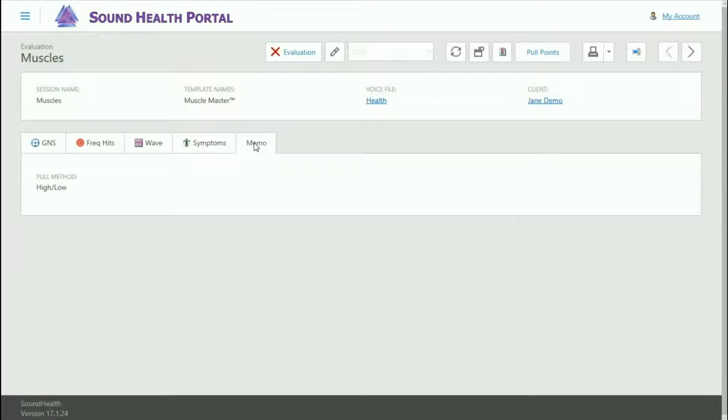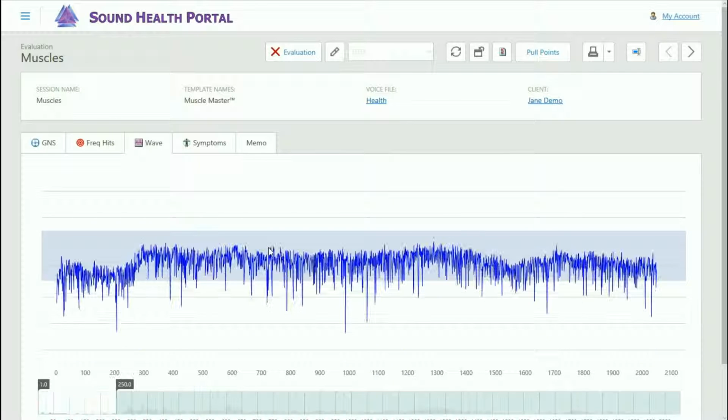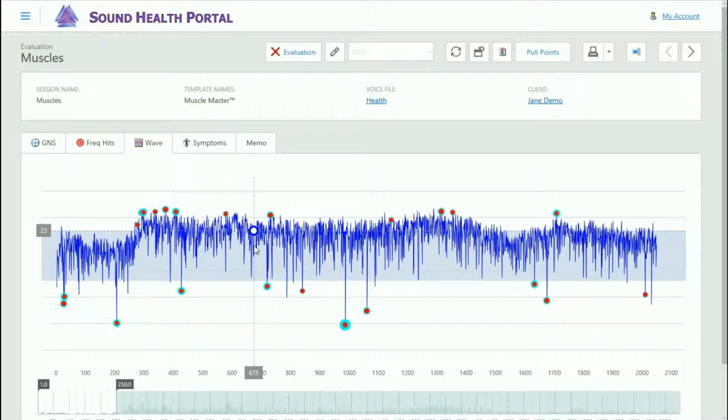Of course, Memo is showing that I used the high-low. That's what this pull points thing did. And I went in and edited it. So they're not strictly high and low because I've made sure that everything on my Wave tab has an aqua ring around it, right? It started with highs and lows, but I went in there and made it a little bit more informative, because if it has 0, then I'm not really getting much of a report.